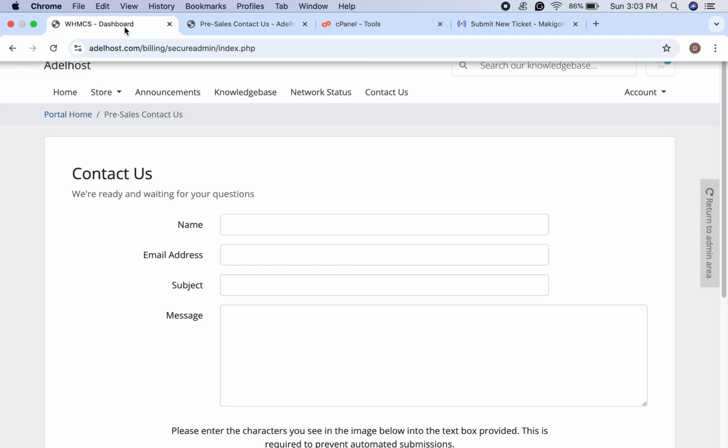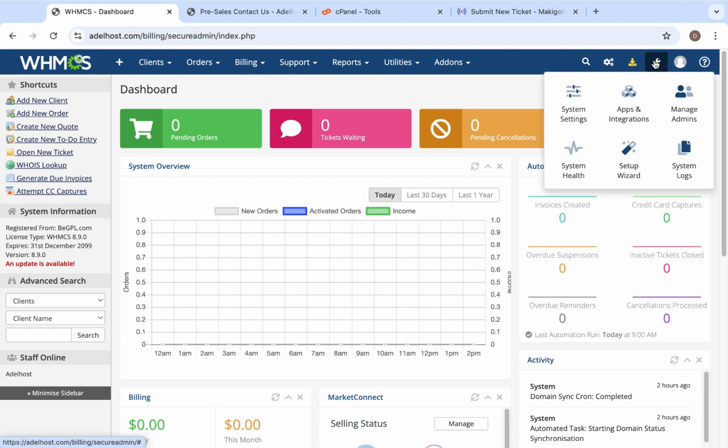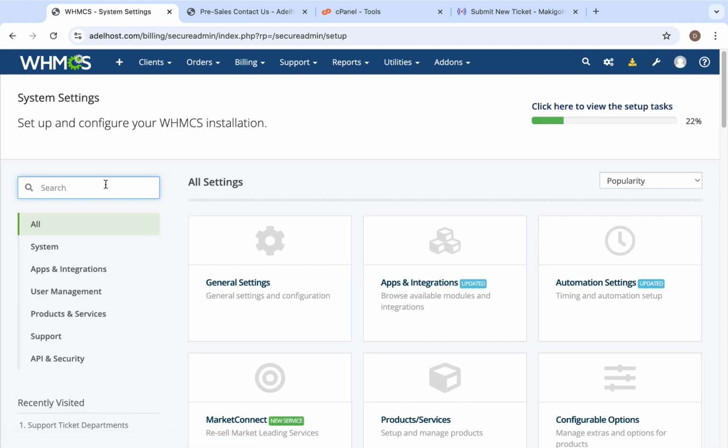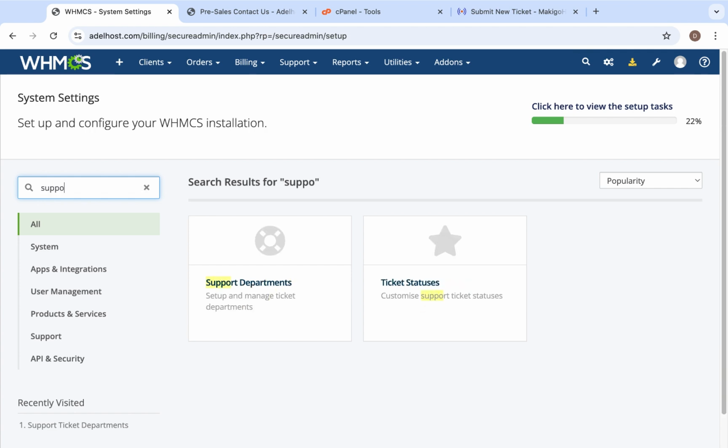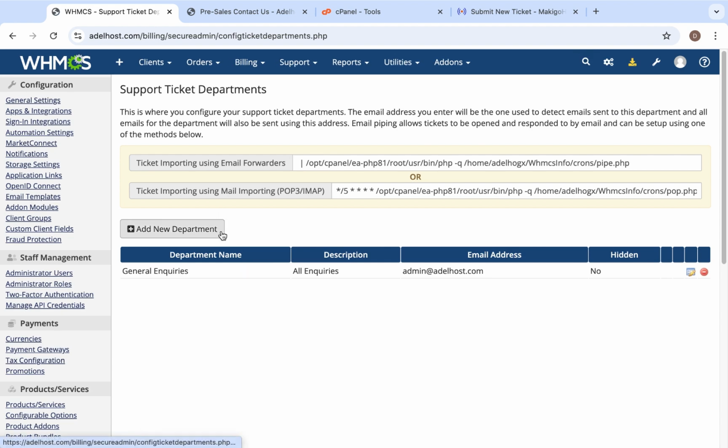All right, so if you go to your WHMCS software, and then you hover on this wrench icon, go to system settings, and right here just type in support department. Okay, so we have it right here, and go ahead and open it. Now right here in your support department, this is where we are going to be creating the different departments that we have in your hosting business.